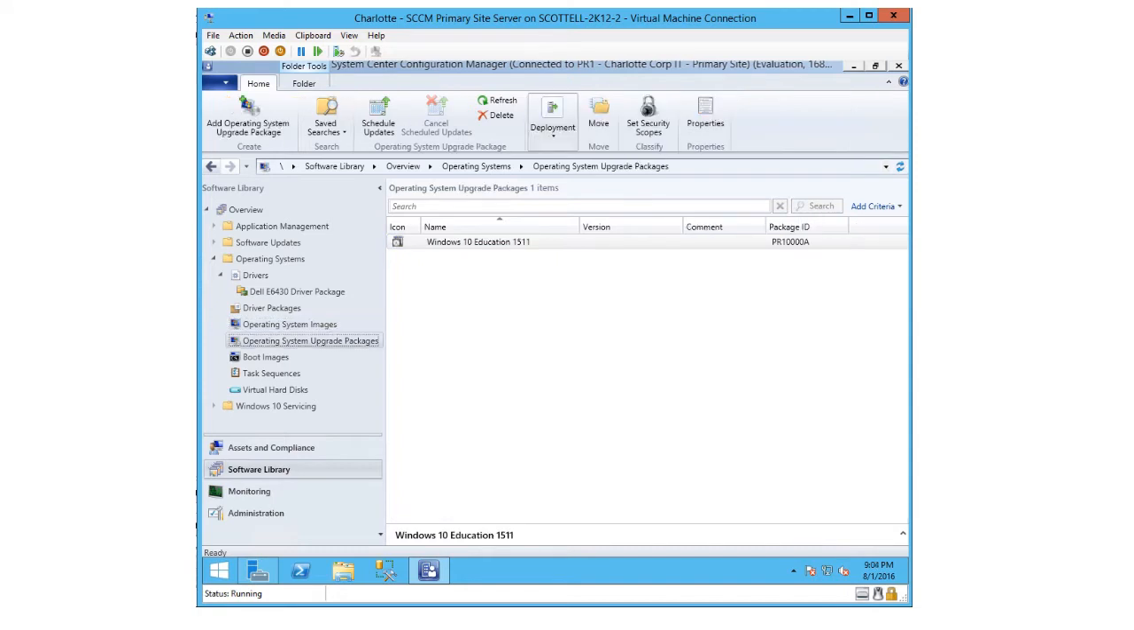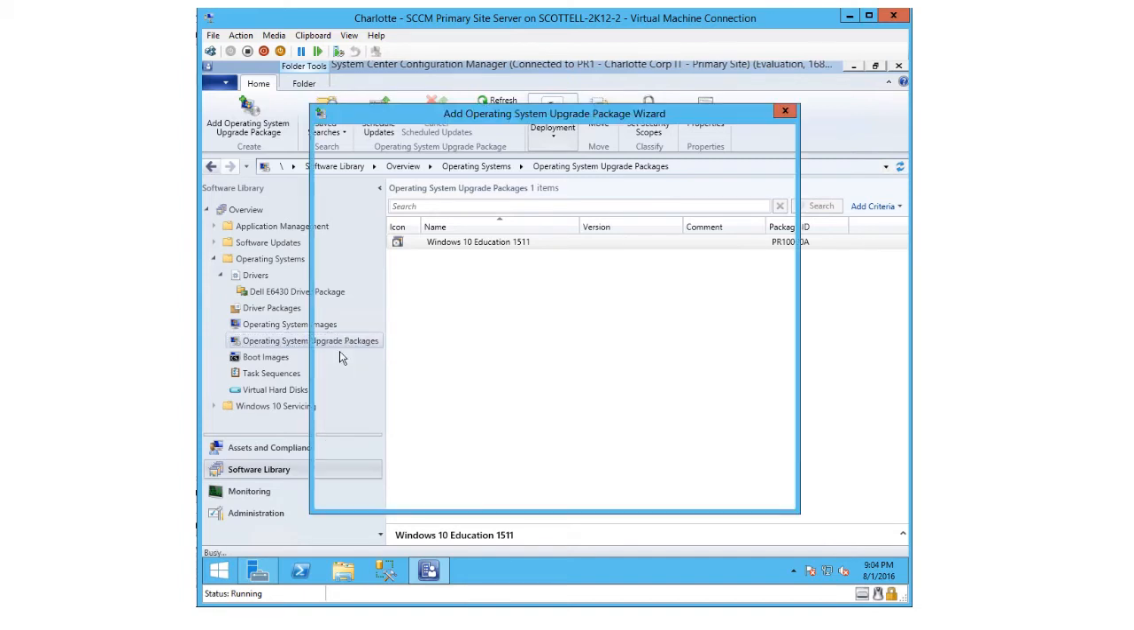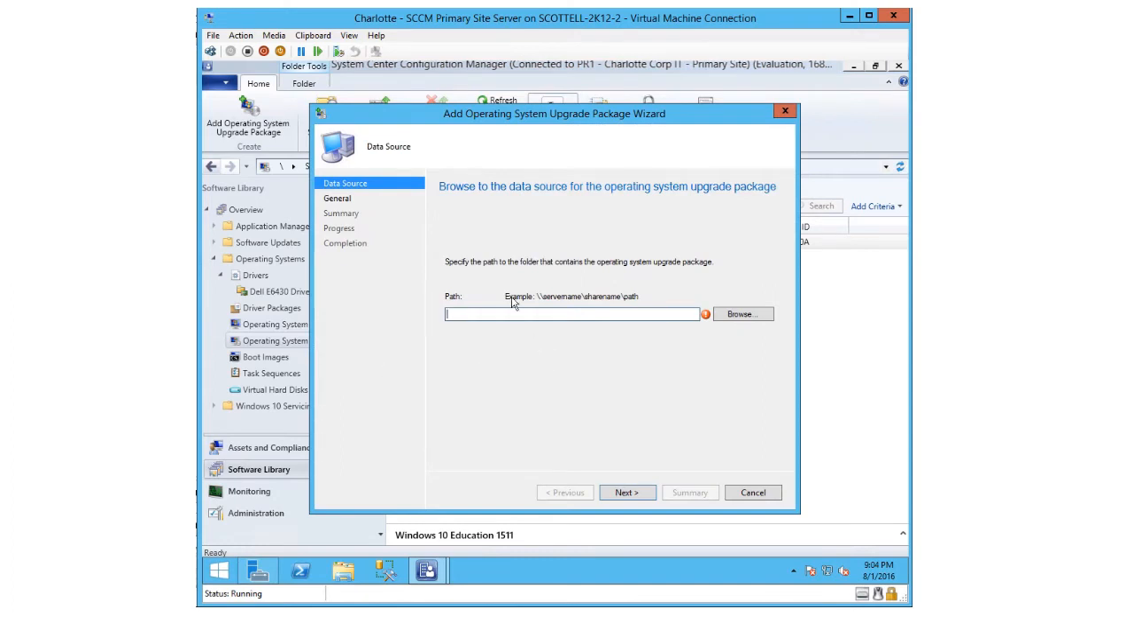Under the Operating System Upgrade Packages node, this is the WIM file that contains the Windows Setup original source files. As you can see here, I've imported and set up a package for Windows 10 Education 1511. To import a new source file, we'll right-click and click Add Operating System Upgrade Package. From here, you'll put in a UNC path to where the original Windows Setup source files are located on a network share. Then click Next, and it will create an operating system upgrade package. We can use this package to upgrade one version of Windows 10 to a new version of Windows 10.